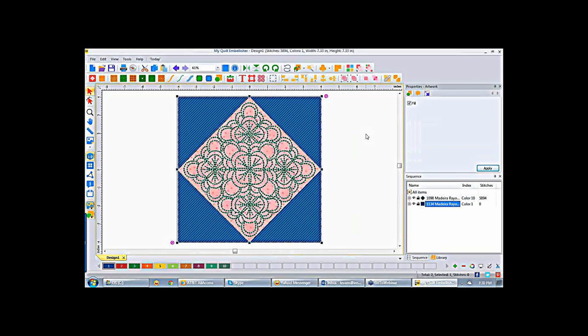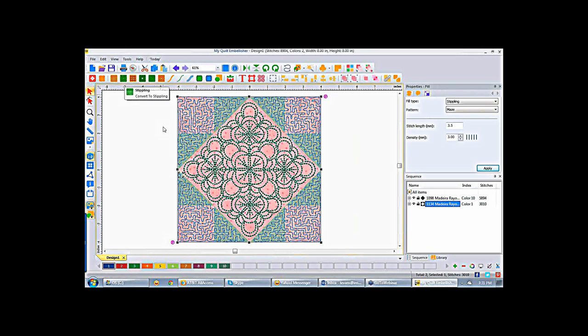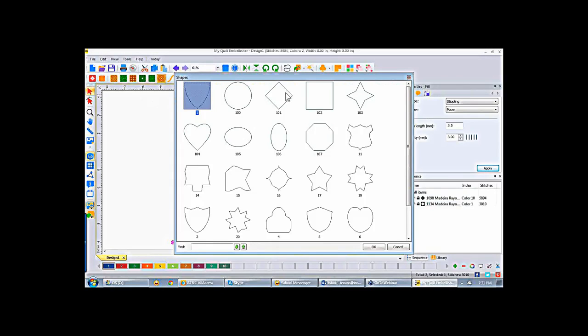Now, at this point, all I have to do is convert these artwork patches to another stitch. I could do a stipple in there if I wanted to, and of course change the color to match how I want it to look. I could also, one of my favorite things, I love the shape echo. If I want to echo the shape of that center square, let's pick the shape echo.